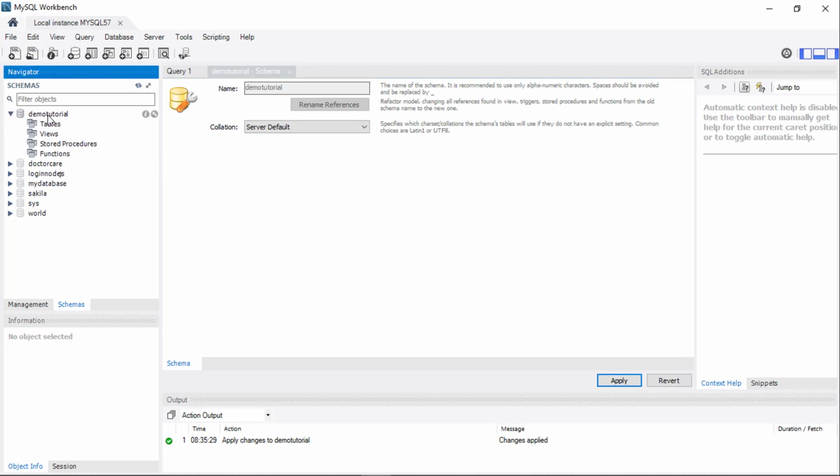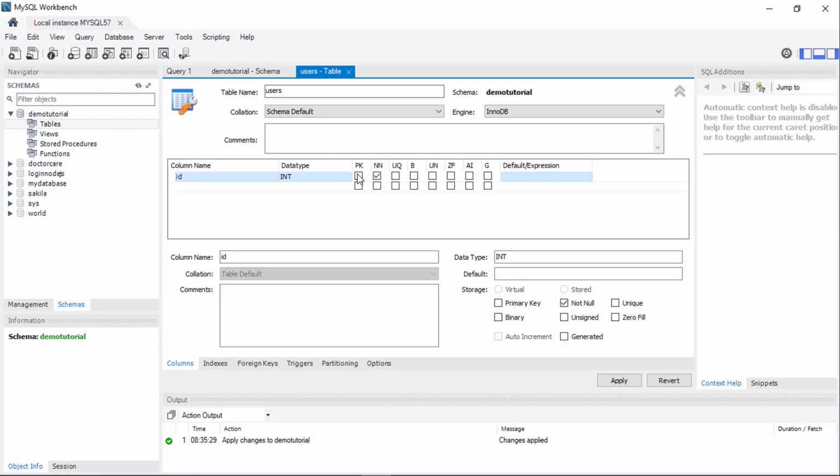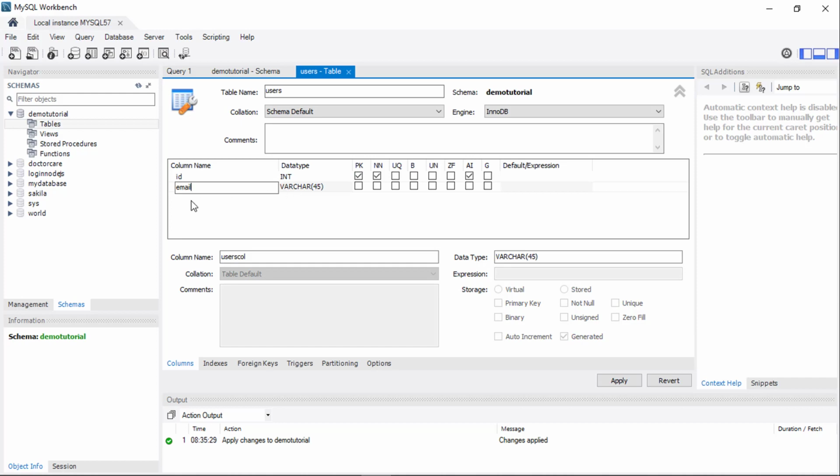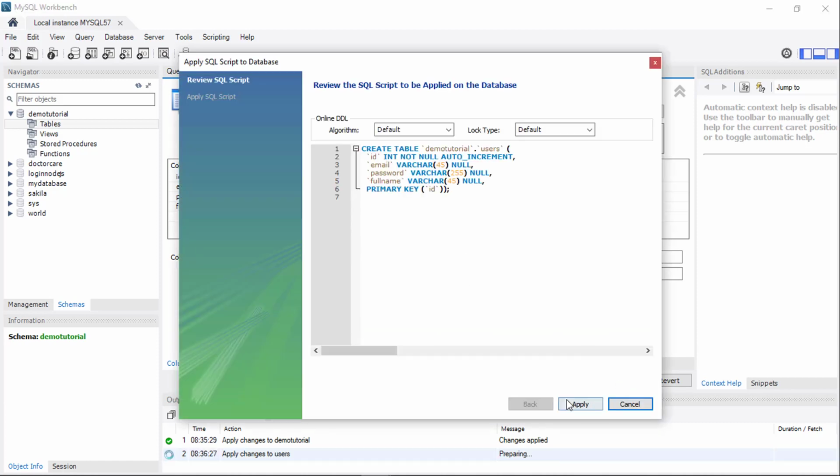We also need to create the users table in this schema. Click on Table, right-click to create a new table. The table name is Users. This table will save user data, so it has to have 4 fields. The first is the ID. It is the primary key, not null, and auto increment. The second is the email, and then the password and full name. Click on Apply to save this table.